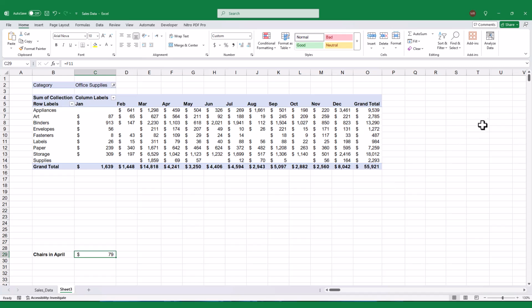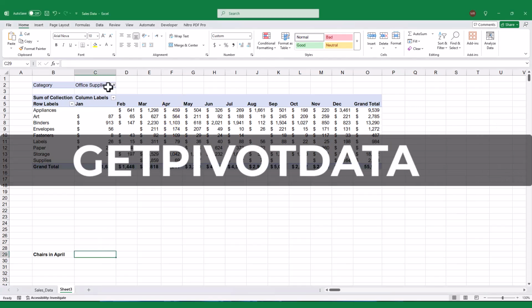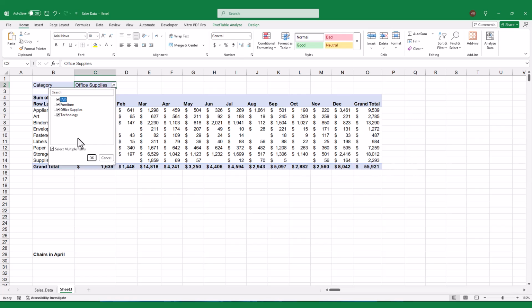It no longer references the amount of chairs sold in April. Instead, it now shows the amount of labels sold in April. This is where the GETPIVOTDATA function comes to the rescue. Let's remove the filter and fix this issue.